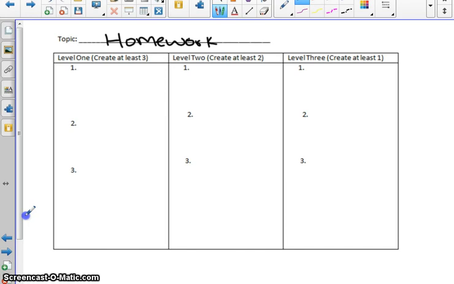So level 1, when I'm thinking about gathering that information, okay, I want to use some sentence starters that are all about getting background information. So an example of a level 1 question for this topic would be, what is homework? Okay, maybe I'm going to look up and try to define it. What exactly constitutes as homework?